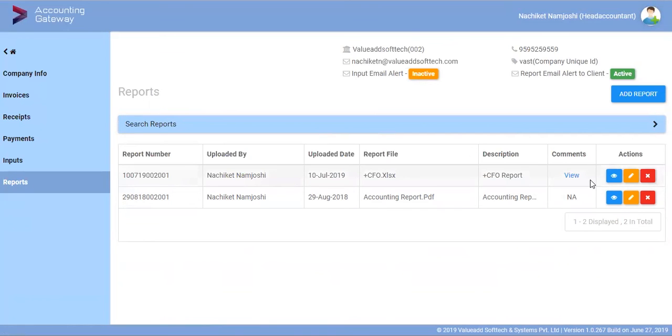We can simply view the comments of the report or click on the download button on the right hand side to download the report or edit the report also.